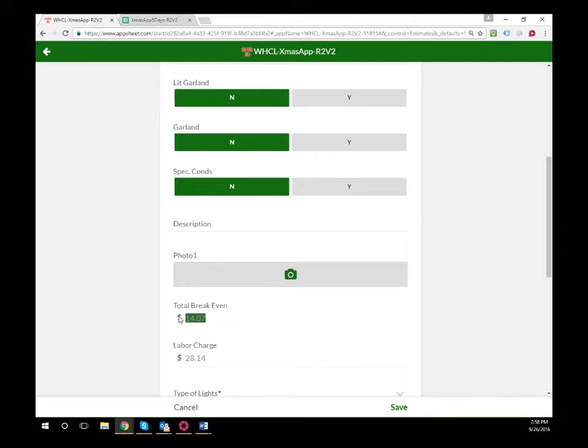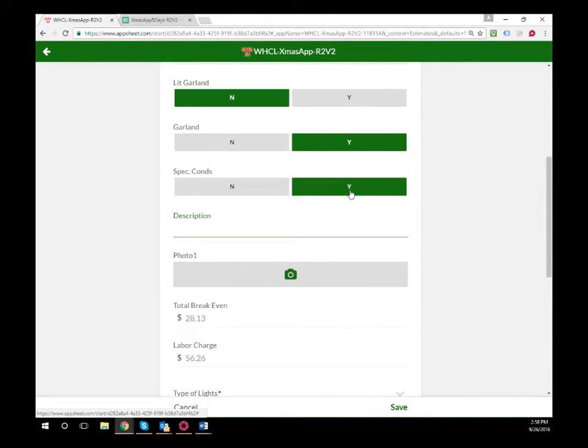Right down here, you can see break even. And if you were to click on this, it's going to add a percentage to it right there. Okay. I think that one added 50%, it looked like. Also for special conditions, you can add another percent right there. So we'll just go ahead and leave that in there right now.